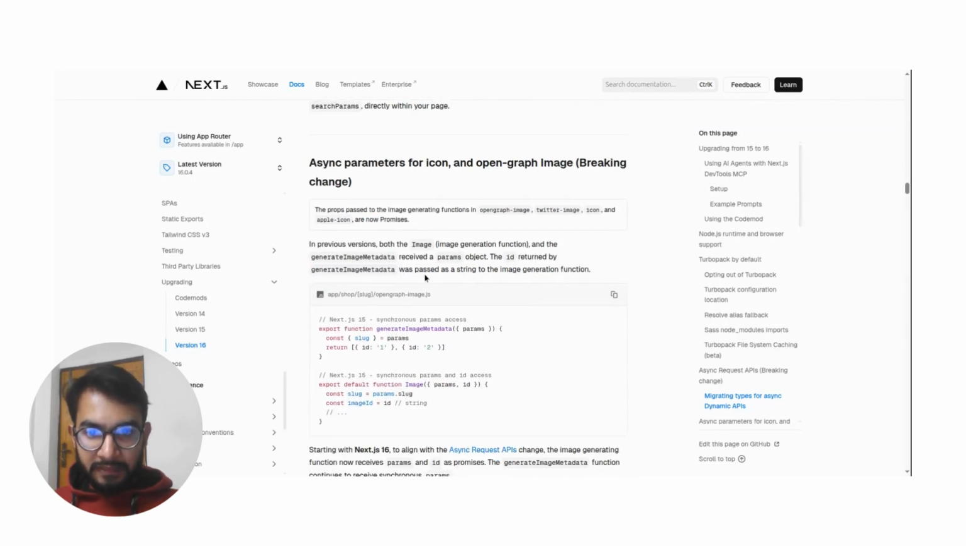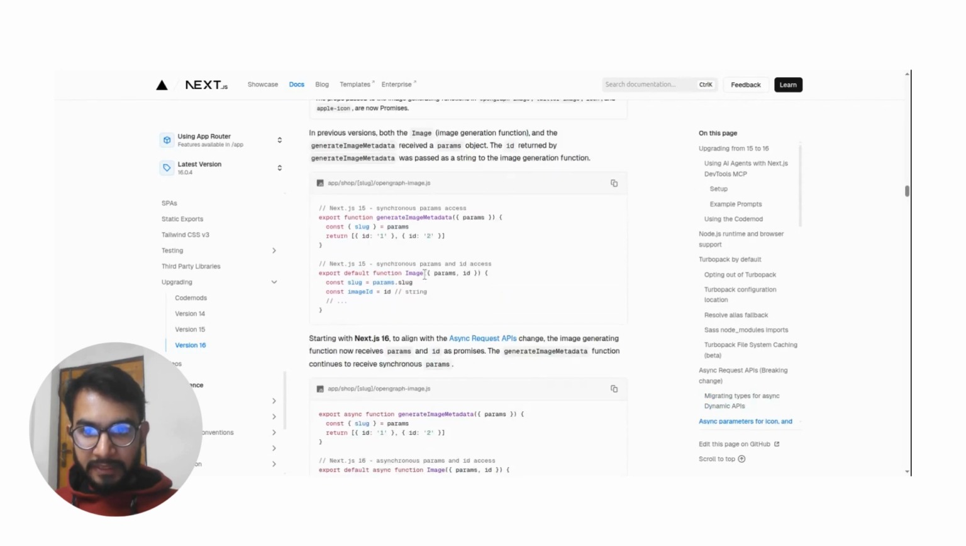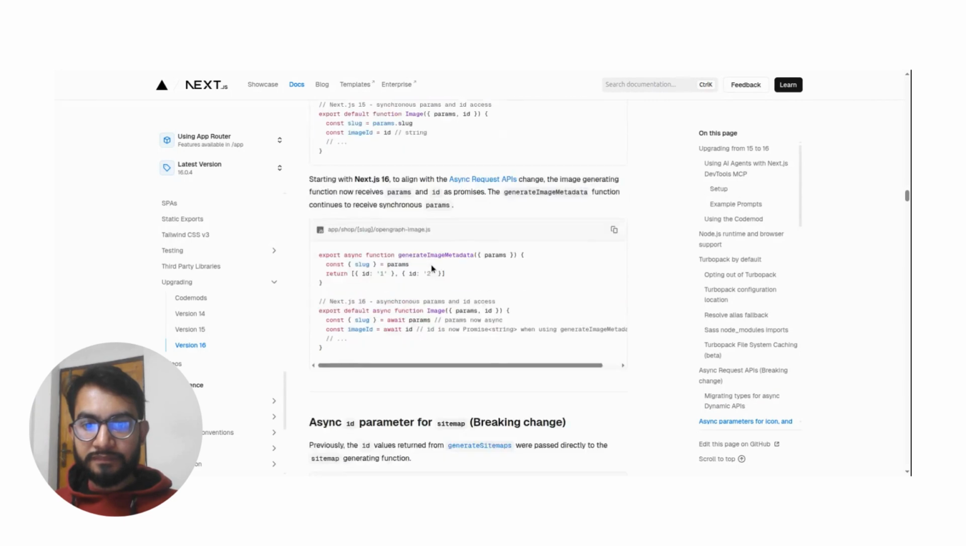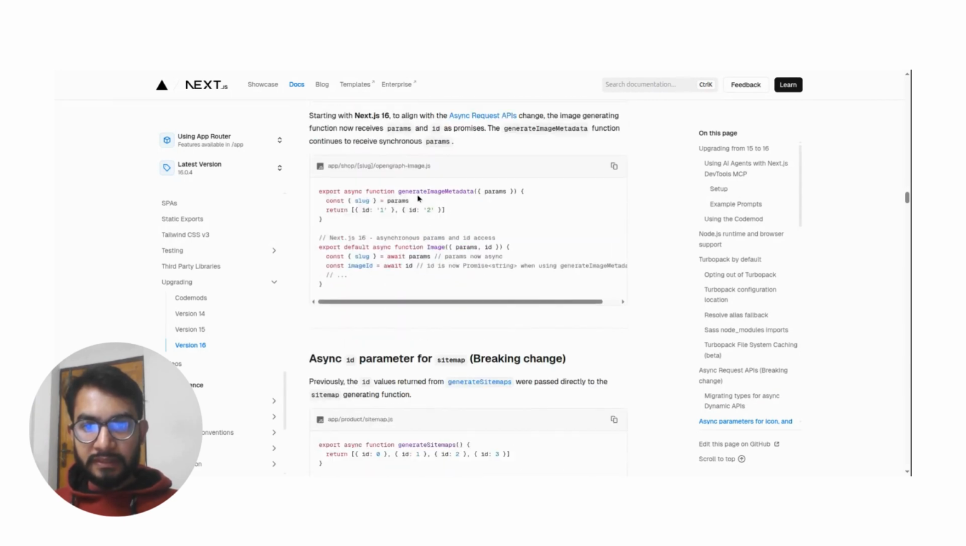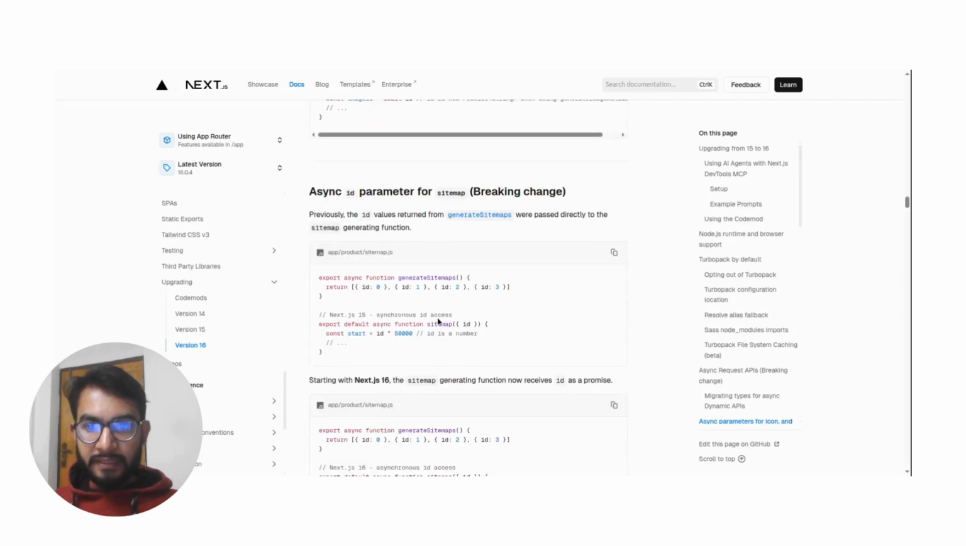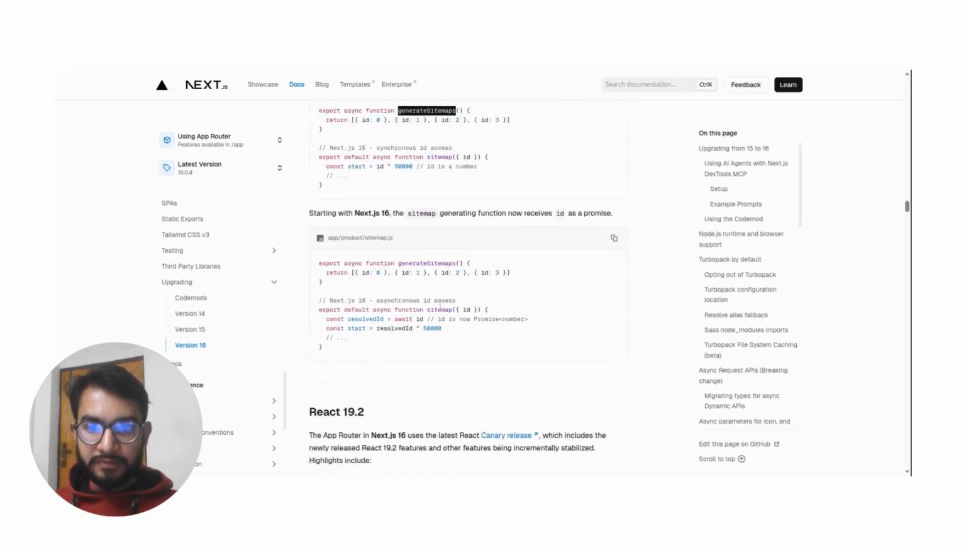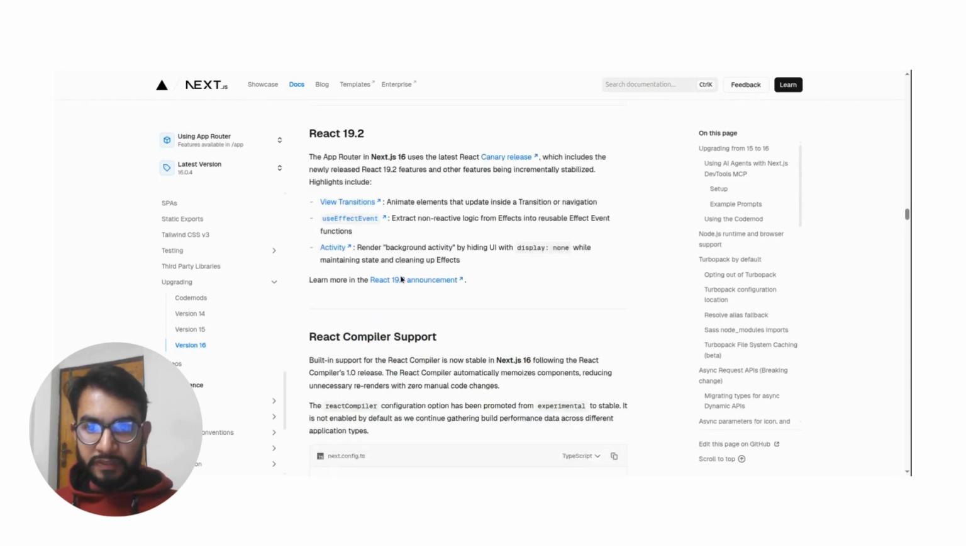And then the next breaking change is generateImageMetadata, but I think most of us don't use it. But if you use it, then you need to change it like this. You need to rename it to async, like this. And also there is another breaking change regarding generateSitemaps. That also needs to be defined like this. So you need to follow this.